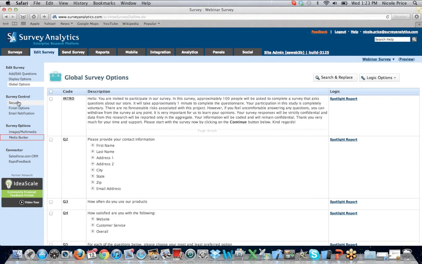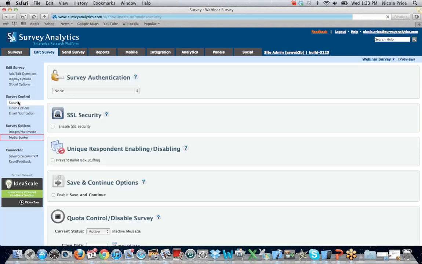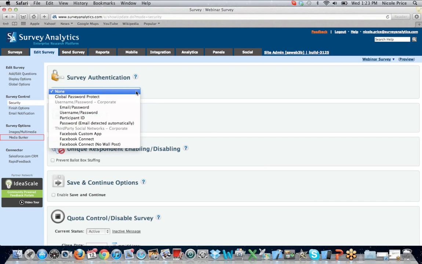Under survey control, we're going to offer our security options. We do have survey authentication. What this allows you to do is set a global password protect or an email password, which is very popular when doing internal surveys with corporates. They want to make sure that it's the proper person answering. So maybe they set a username and password or participant ID. You have the ability to quickly and easily do that here.